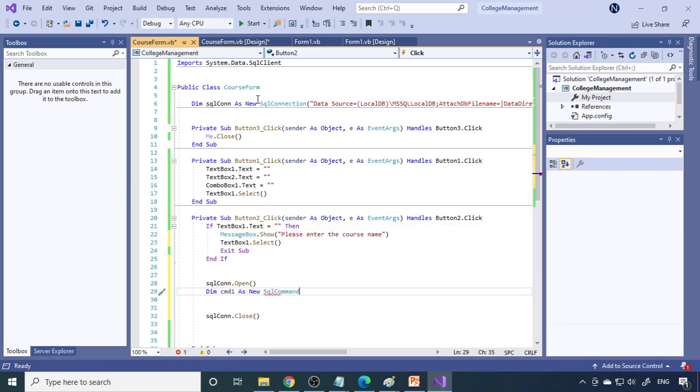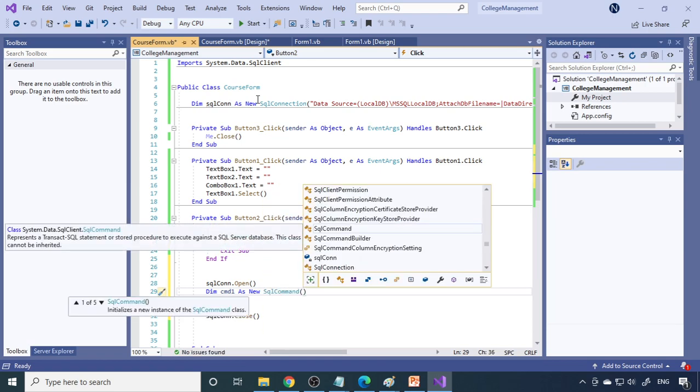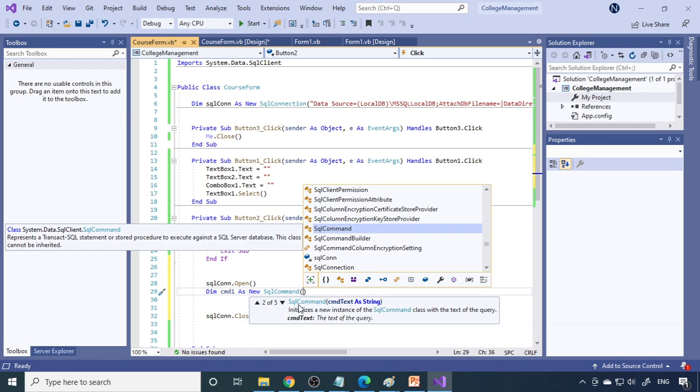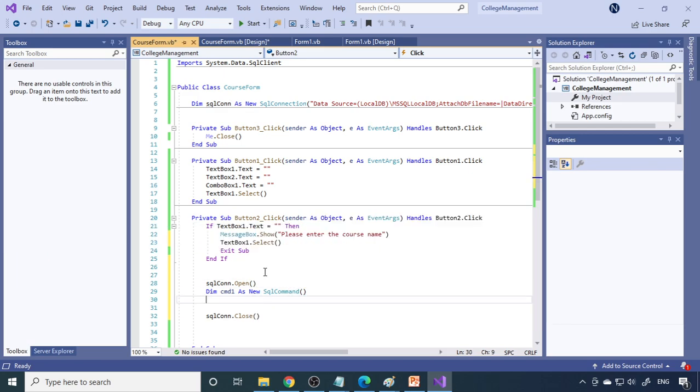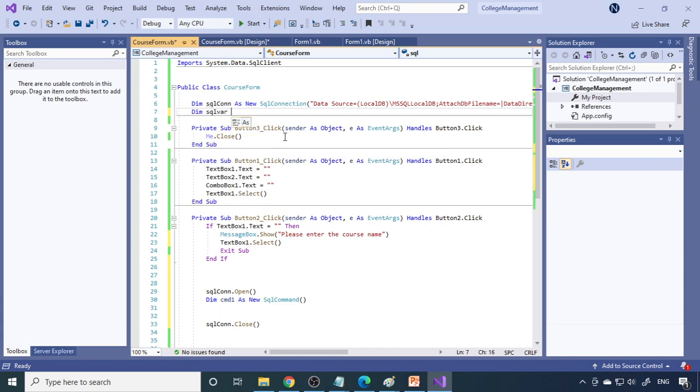New SqlCommand. Here it will take two parameters. One is the command text. The other one is the connection. Both we can pass here, the command text and the connection. So what I'll do is take a variable now. Declare one more variable, Dim sqlVar As String.